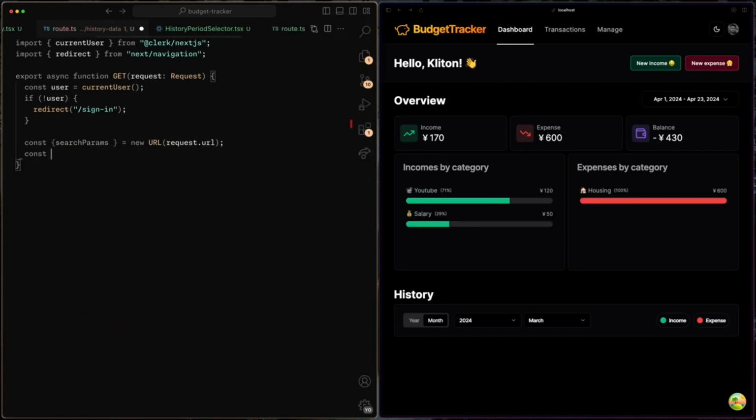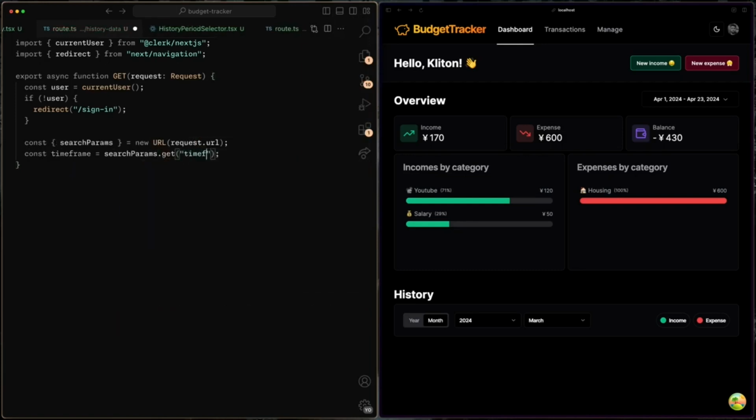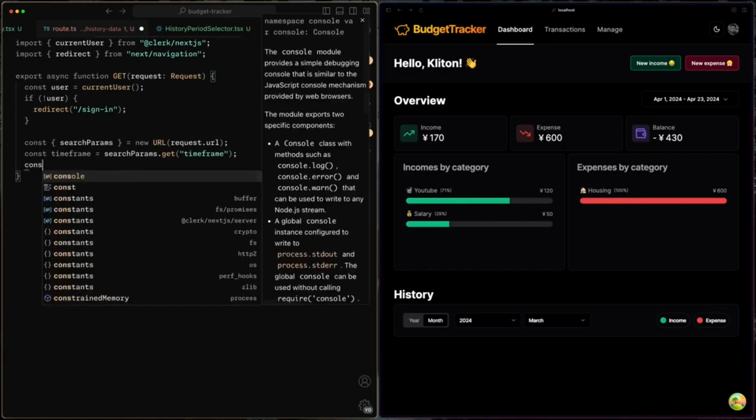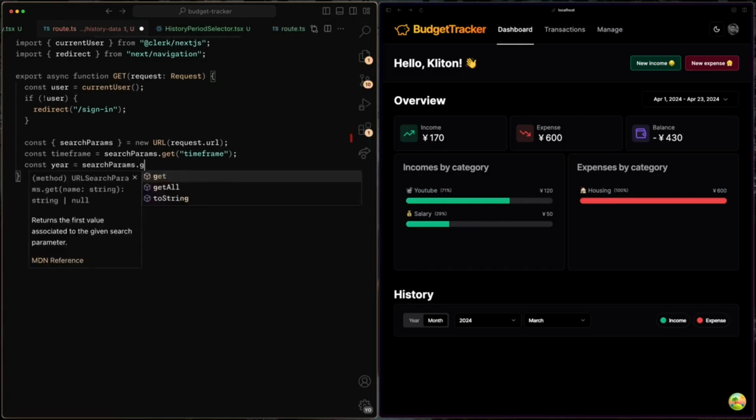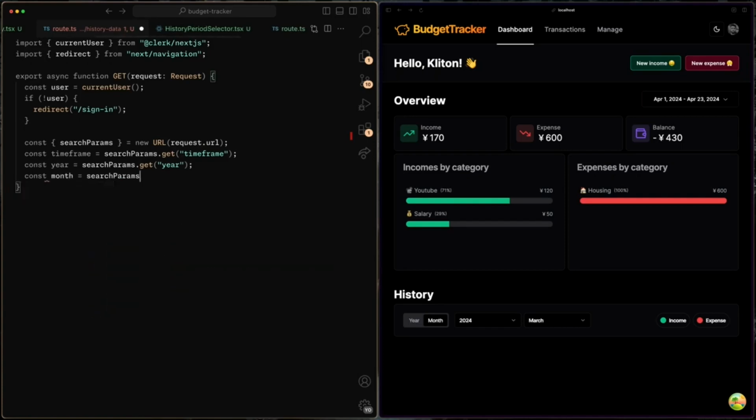Then we are going to read the time frame, so const timeframe equal searchParams.get timeframe, like that. Then const year equal searchParams.get year. And lastly, const month equals searchParams.get month. Then we need to validate this.